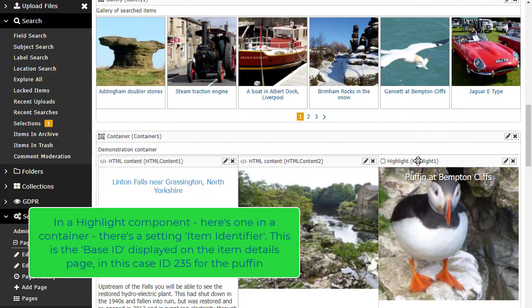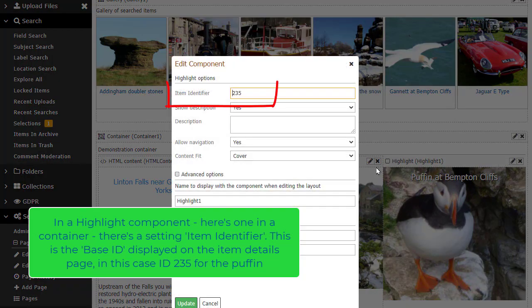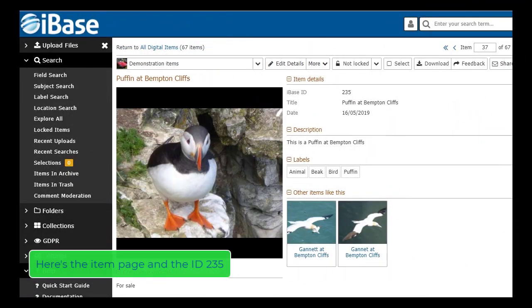In a highlight component, here's one in a container, there's a setting item identifier. This is the iBase ID displayed on the item details page, in this case ID 235 for the puffin. And here's a screenshot of the item page and the ID 235 at the top there.